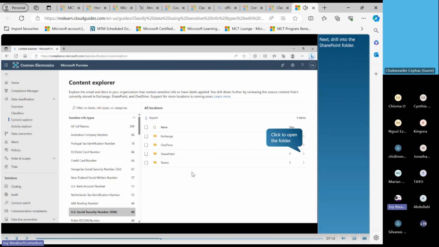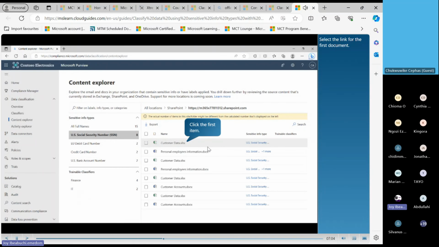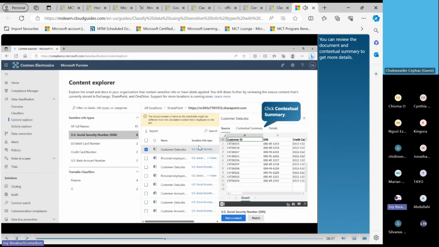Next, drill into the SharePoint folder. Open the subfolder. Select a link for the first. You can review the document and contextual summary to get more details.